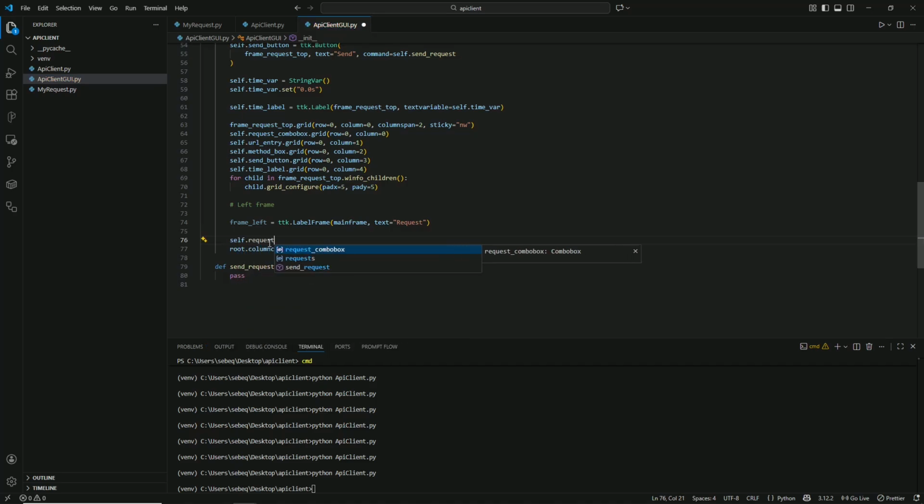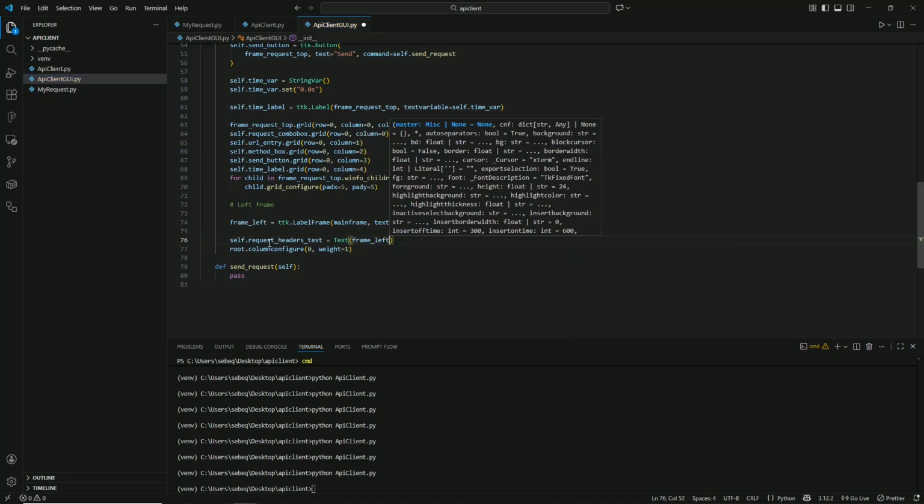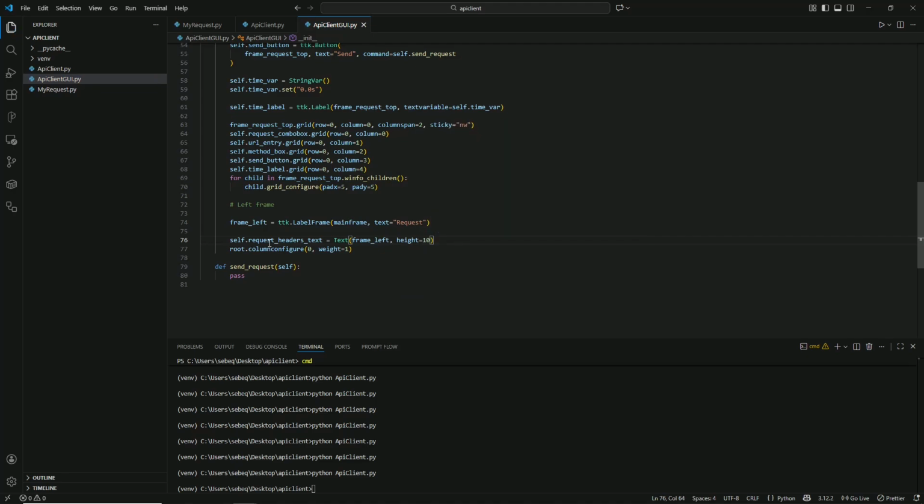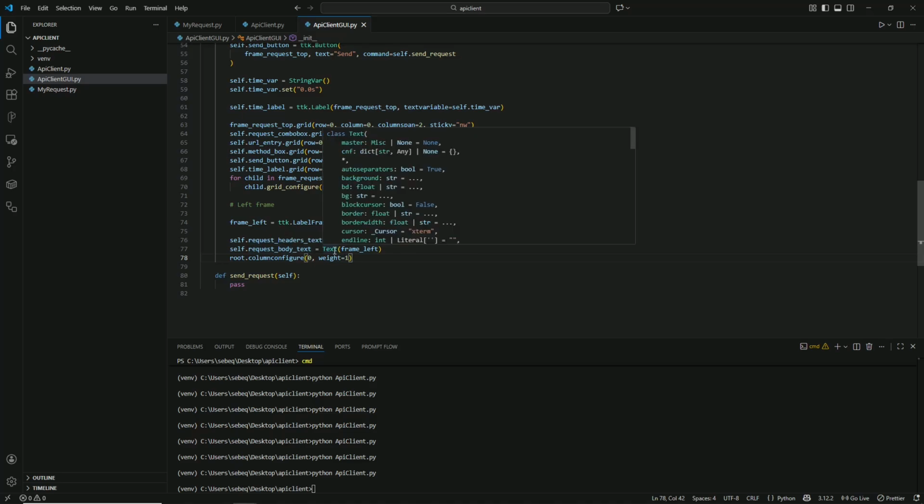Okay, for input of the headers, I'm going to use a simple text box, because I don't want the user interface to be overcomplicated. I specified height here to be a bit shorter from the body text, just for aesthetic reasons, because normally height is 24, so this will be over twice as short.